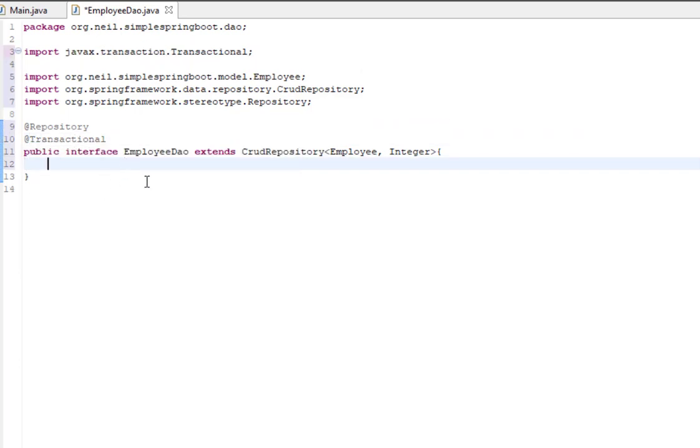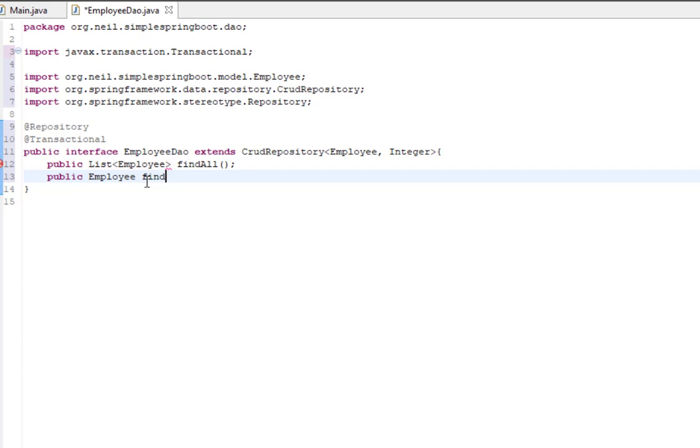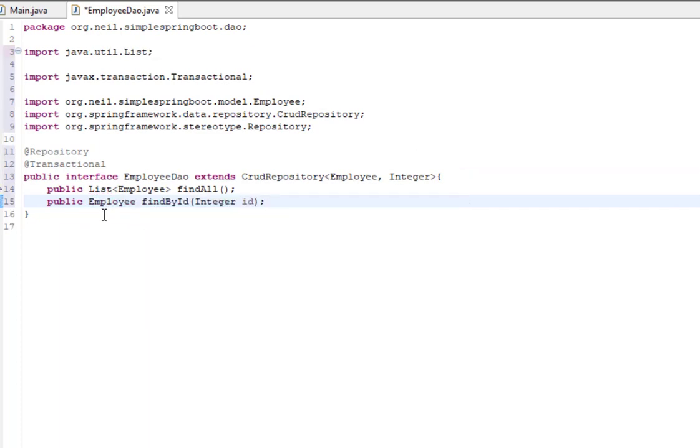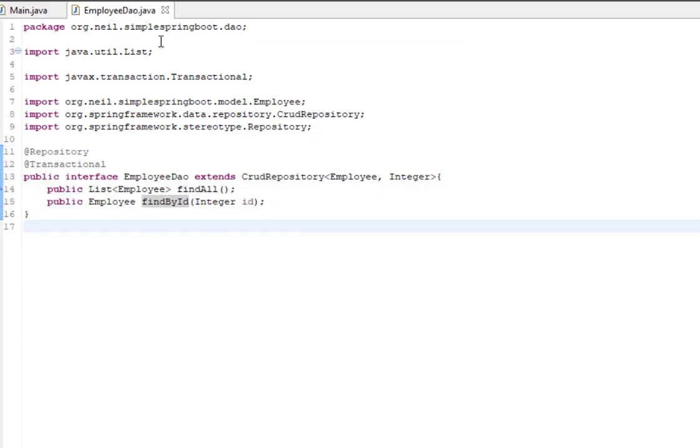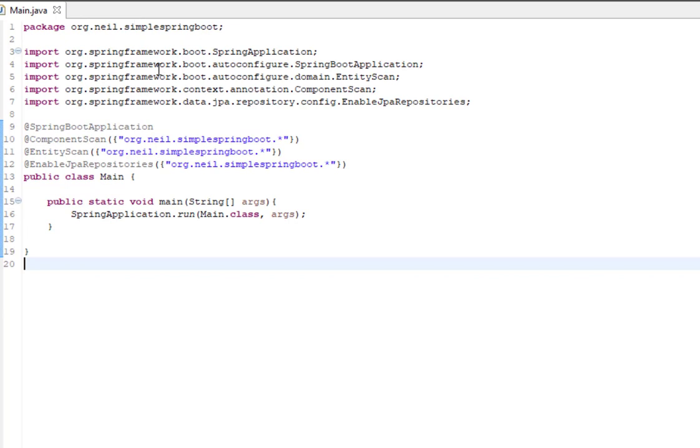And we're going to create two methods: list employee, find all, public employee, find by ID, integer ID. Now these are Hibernate specified functions. So if you name this anything else like get employee by ID, it wouldn't work. So you have to use the actual terminology here, and this is what we're going to be using, these two methods here. So that's pretty much it for the employee DAO.